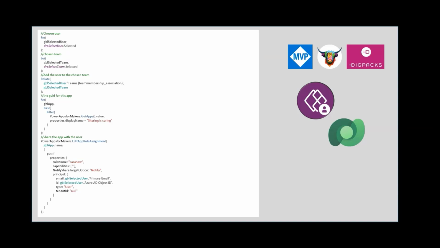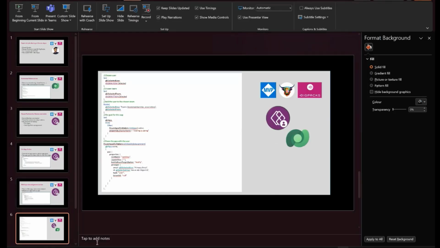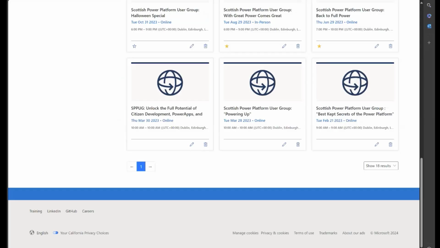Appreciate that's quite small on the screen there, so just to walk everyone through, we are going to set a variable for the selected user from our drop-down on the first screen, set another variable for our selected team, and relate that team with that user. We're then going to get the GUID for the app through Power Apps for Makers.GetApps.value, properties.displayName equals Sharing is Caring, and last but not least, we're going to pass all that together into Power Apps for Makers Edit App Row Assignment, global app.name, our object that we spoke about a moment ago, and the outcome will look something just like this.